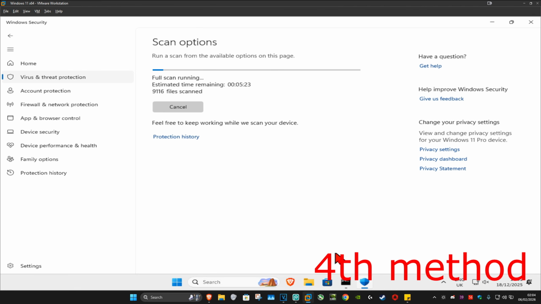You also want to wait for your full scan to be completed. Once that's been done, see if that works.